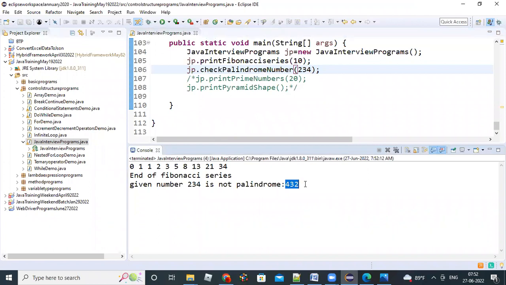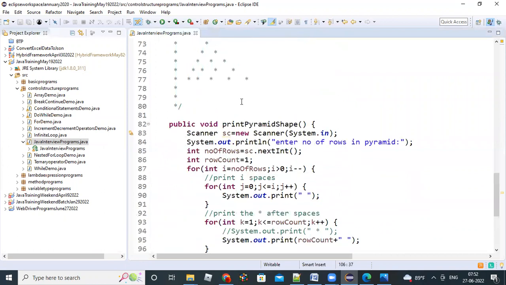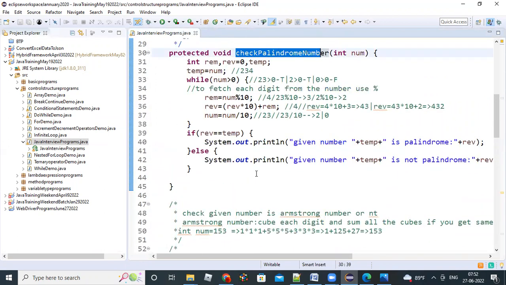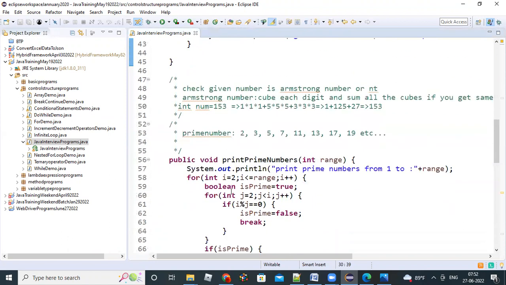So what is the condition to become a palindrome? After reverse, you should get the same as the initial value. Then that is a palindrome. Clear? So that's how you can calculate this palindrome. This is the number palindrome, but you can do string palindrome also. That we will do later. Next.